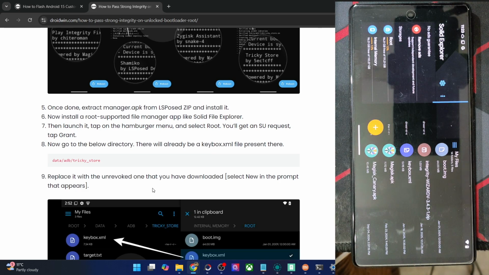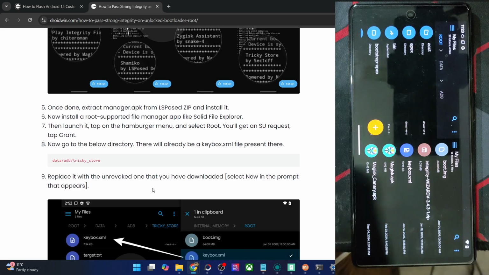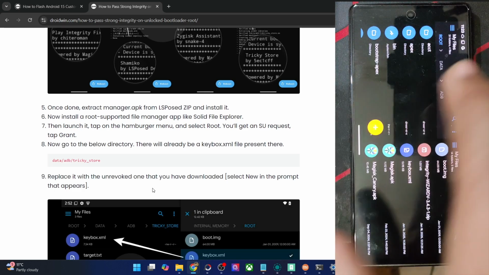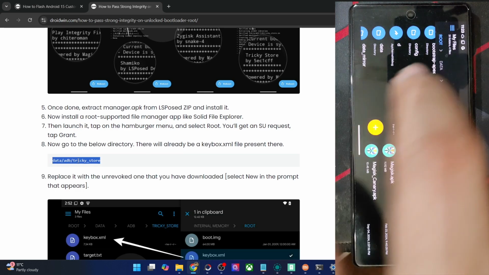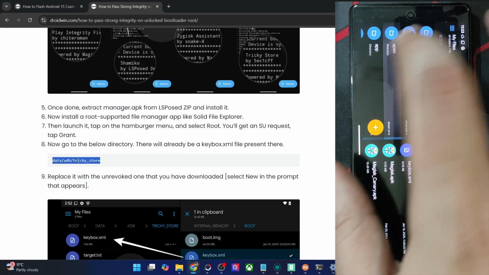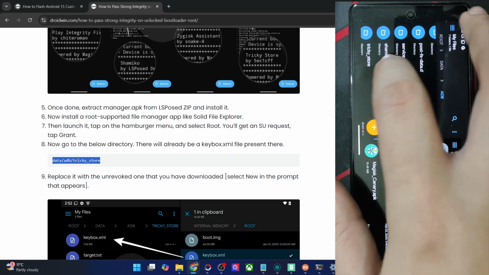Tap on the home hamburger menu, select root. You will get a Magisk prompt. Tap on grant. Then go to the following directory. As you could see, data ADB Tricky Store. So go there, data ADB Tricky Store, which should be here.